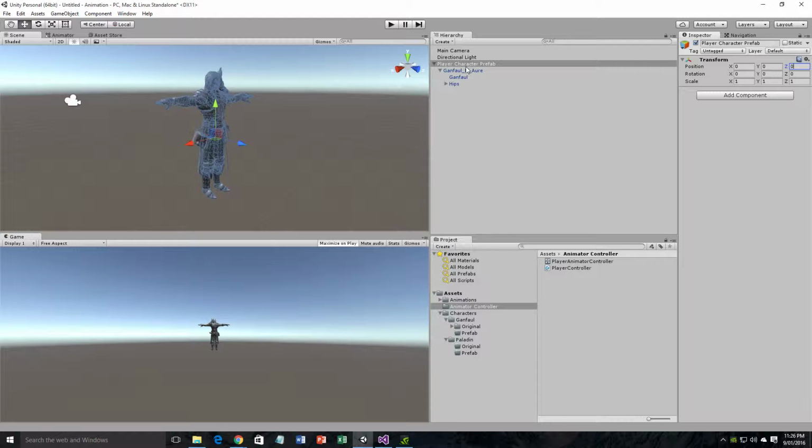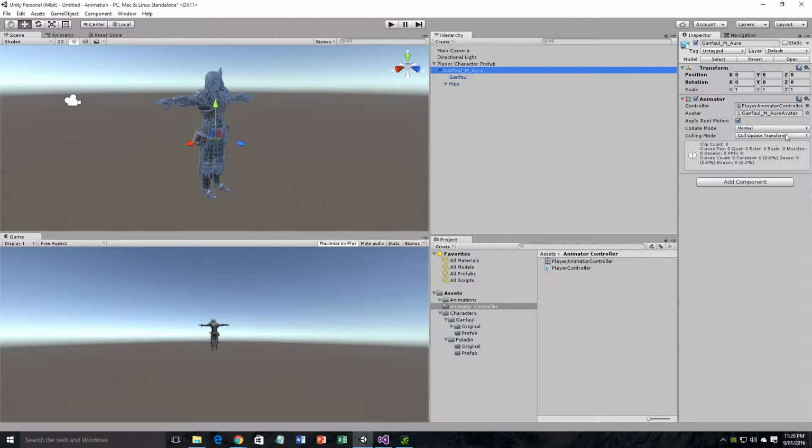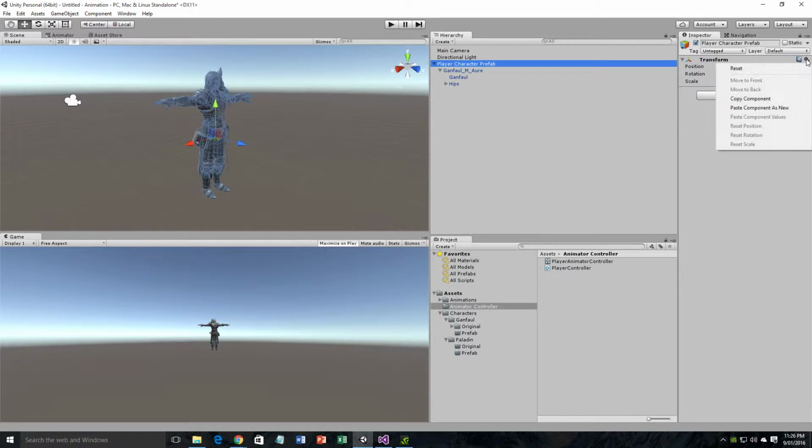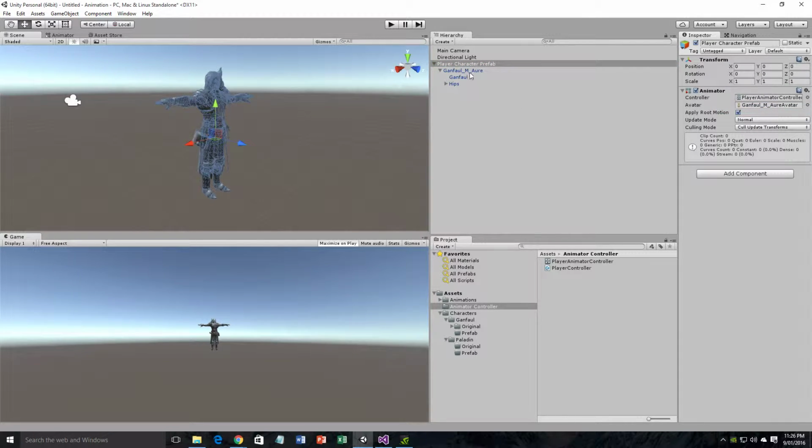With your character in the scene selected, use the inspector to assign the animator controller you created to the controller field of the animator component. This tells the animator where to get its instructions from. Create a new empty game object, Create Empty, and name it however you'd like to refer to your character's overall container object, such as Player.